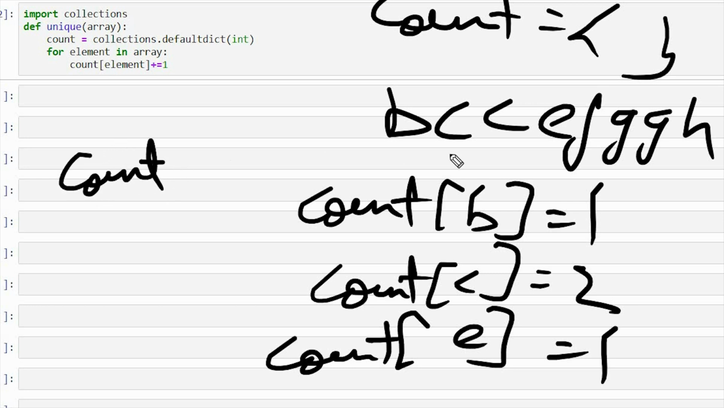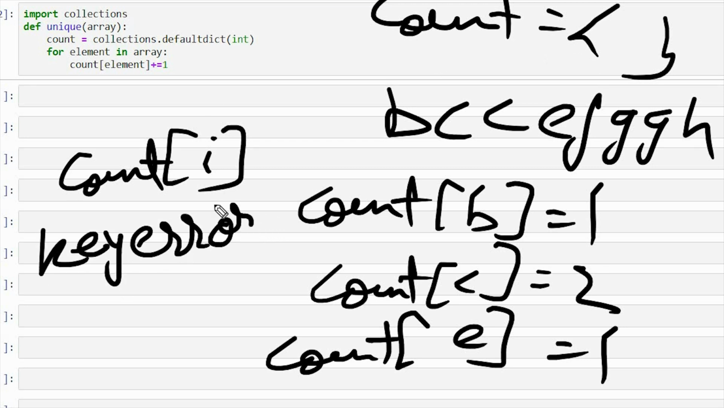So after storing the counts, if you ask for the count of an alphabet which is not there in the string at all, let's say count of I, right? A normal dictionary will throw a key error because I is not there in the string, but a default dictionary will return you 0. Why? Because it by default sets the value for a key as 0 if it does not exist, right? So that's the difference between a normal dictionary and a default dictionary, right?